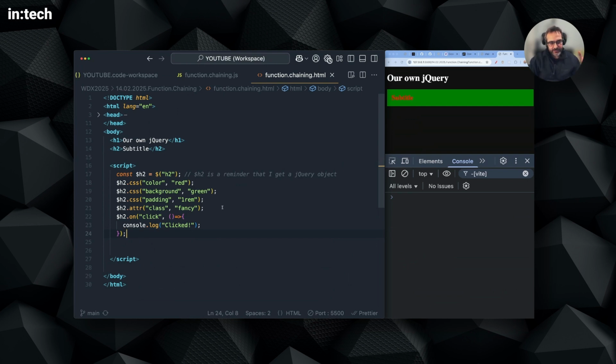And of course, you can use chainability. You can use chainable functions. You can chain these functions together. So instead of calling this, storing it in a variable, and then using the variable to access the CSS, we can chain all this together.